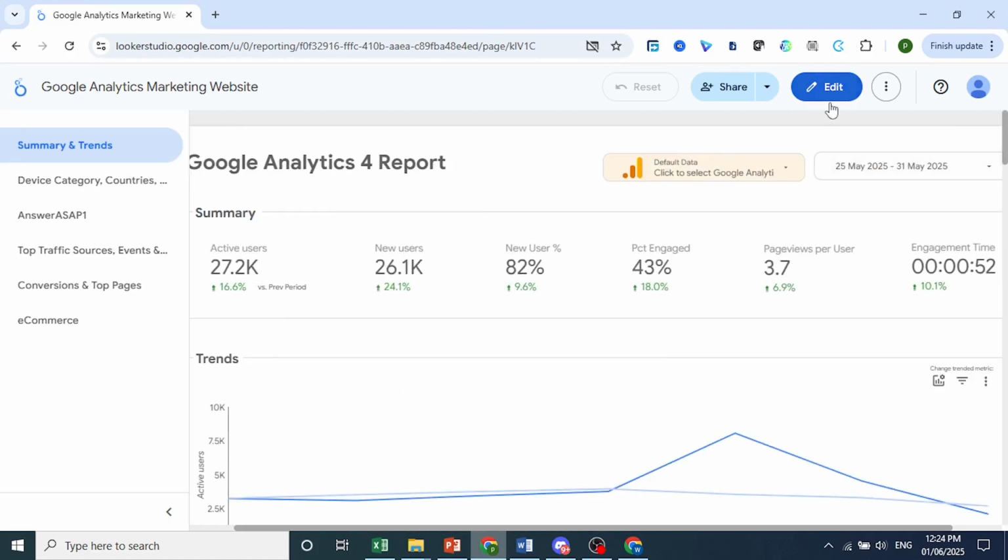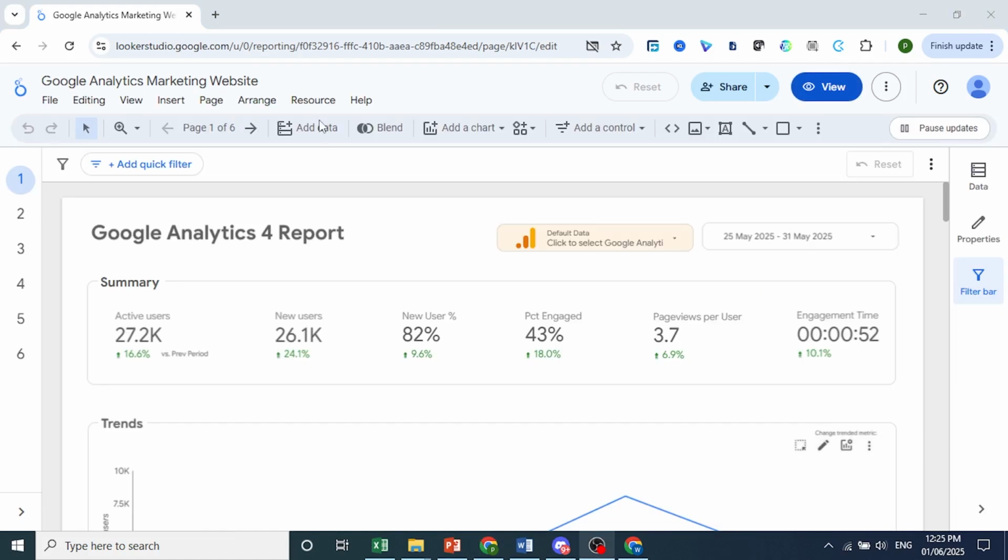All you need to do is come here at the top right and click on edit first, okay? We need to be in the edit mode to be able to delete the page. So once we are in the edit mode, I want you to come here and click on this. Okay, this will help you manage your pages.